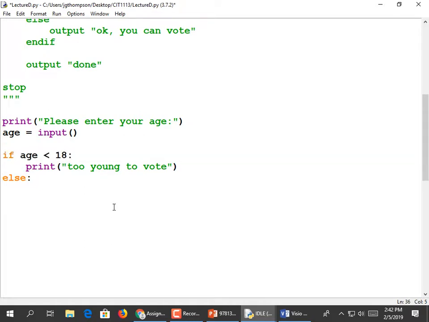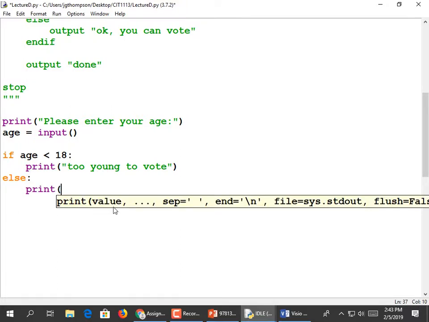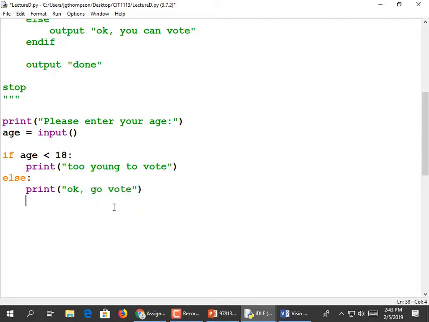And it only takes, well, like once or twice of you typing that and getting bit by it before you'll remember it forever. Again, we need our colon because we're going to put a block of code that executes only when the else is done. So print, parentheses, quote, okay, comma, go vote, end quote, end parentheses.